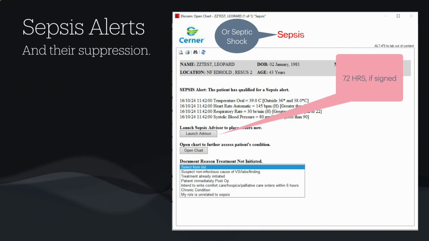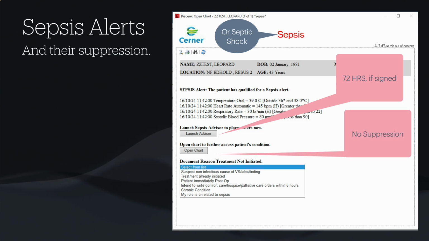If you launch the advisor and sign the orders, that will suppress sepsis alerts for that patient for 72 hours. If you just open the chart and you don't do anything else, there will be no suppression. If you try to open the chart again, it'll fire a sepsis alert again.